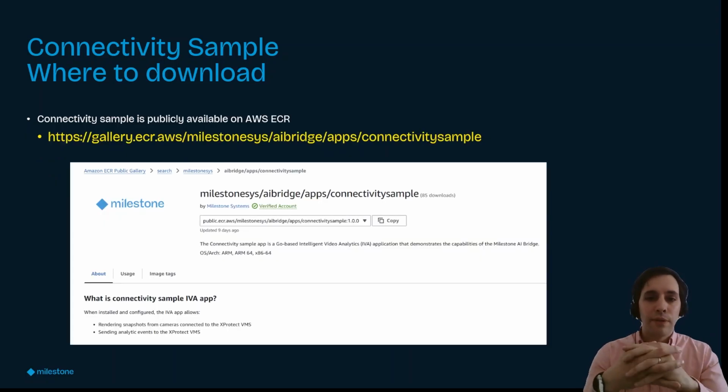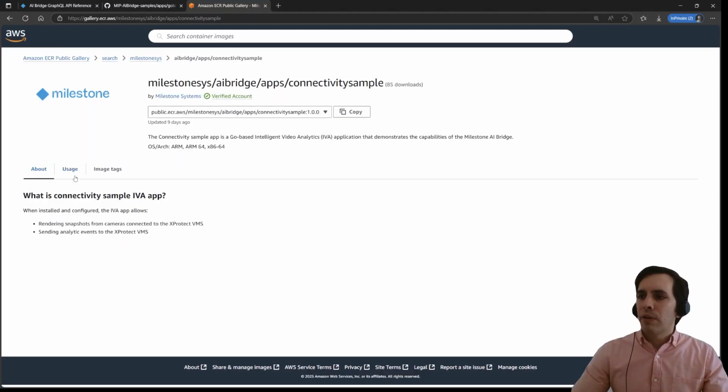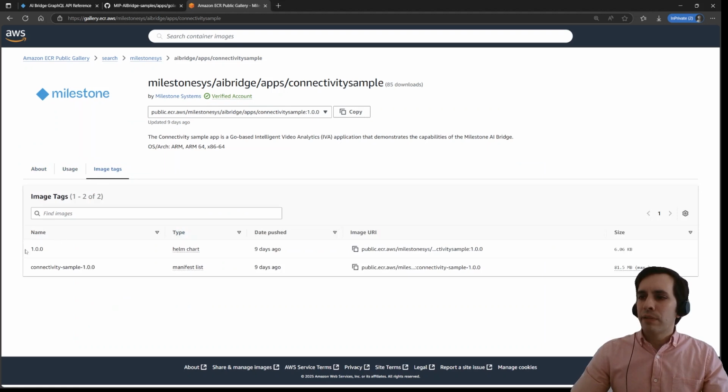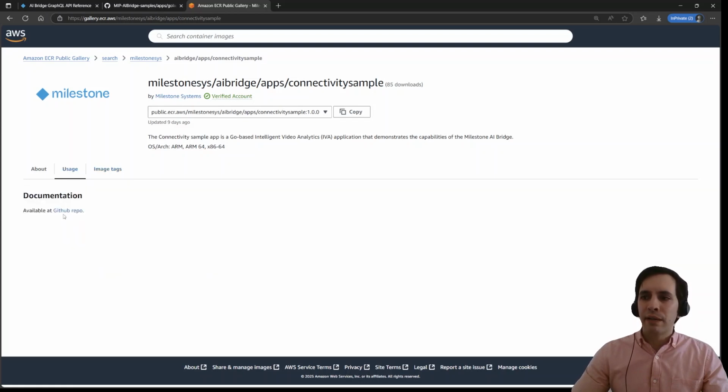As mentioned before, this application can be downloaded to date from the public ECR repository that you can see here. And let's have a quick look at it. From here, you will see that we are publishing a Helm chart package, as well as just one Docker image as part of the bundle. We also have a direct link to our GitHub repository and a small definition of the application.